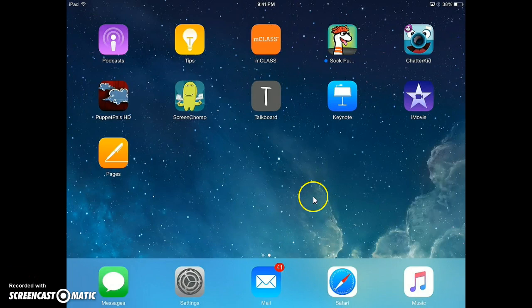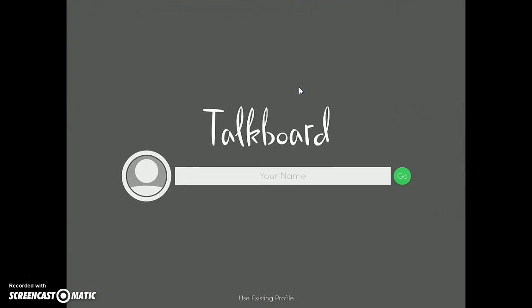Talkboard is an app that allows its users across multiple devices to work on a common project simultaneously, live, in real time. So it's real-time collaboration, real-time engagement. So we're going to open up the app, which looks like this, Talkboard.